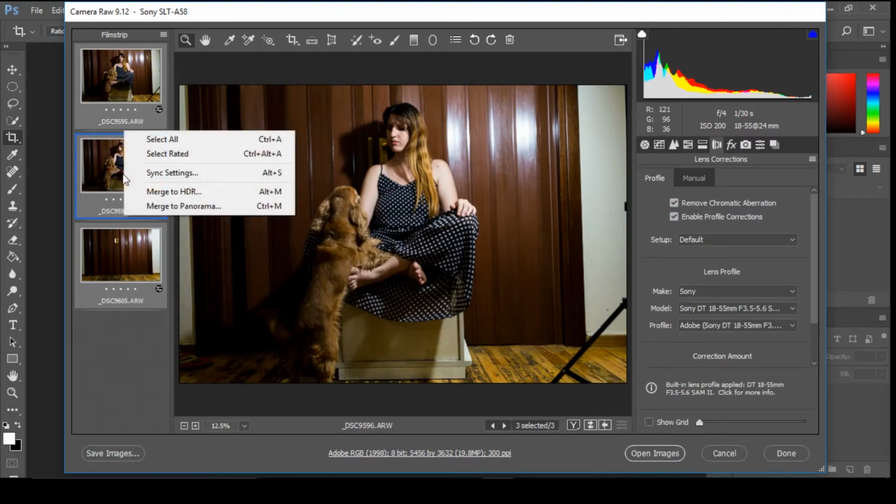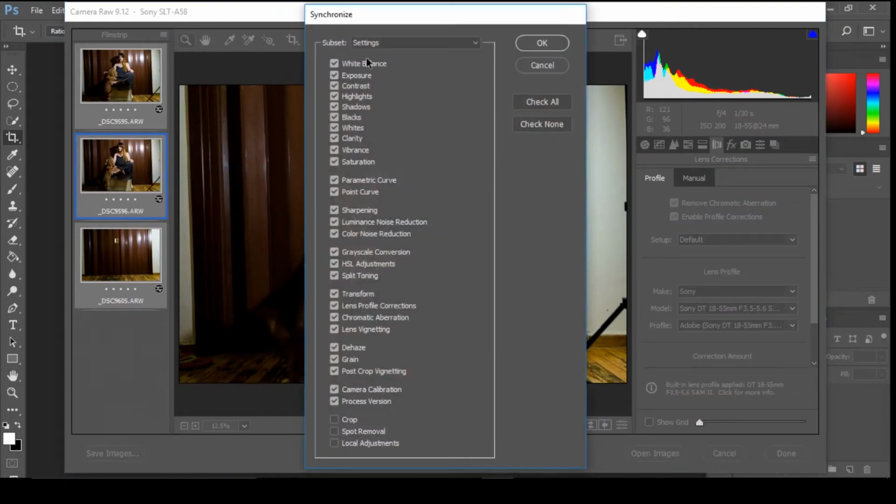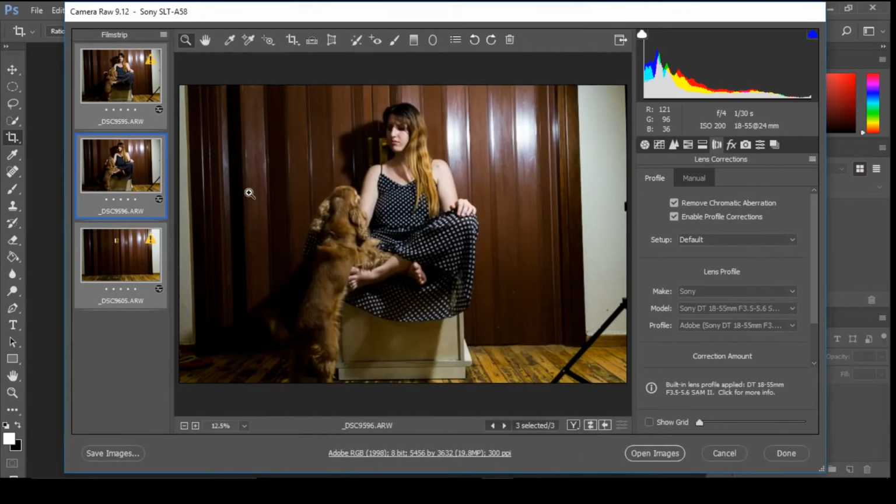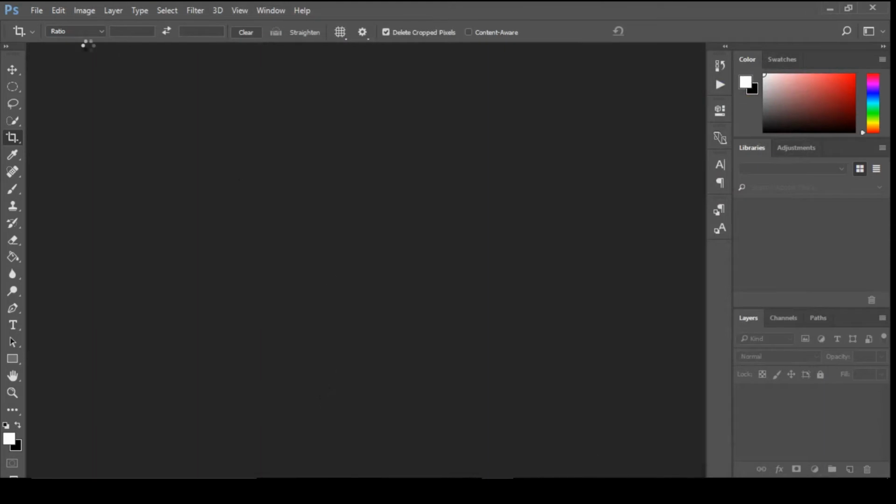So now right click here and sync settings. We do not need those 3 at the bottom, so press OK and open images.